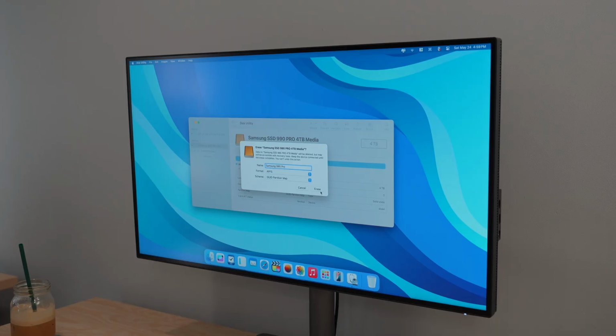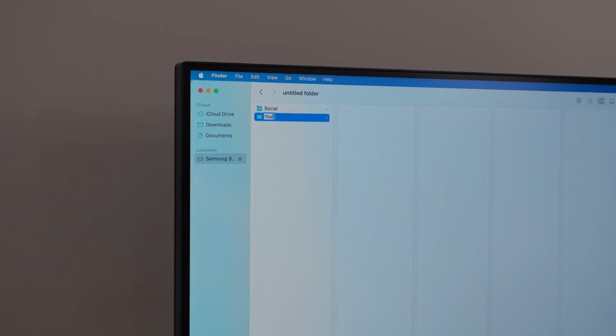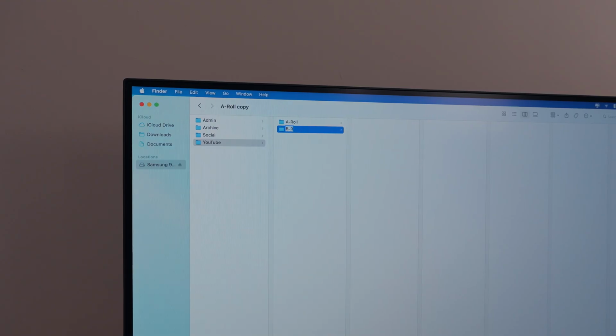Once I format my drive into APFS, which is the optimized format for macOS, I organize it into 4 folders that mirror my workflow. I got YouTube, Social, Archive, and Admin. And inside each of these, I break things down even more. Like in the YouTube folder, for example, I have subfolders for my A-roll, my B-roll, thumbnails, audio, etc.